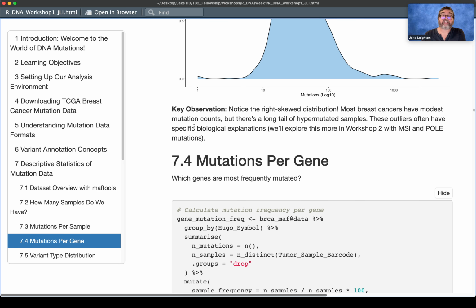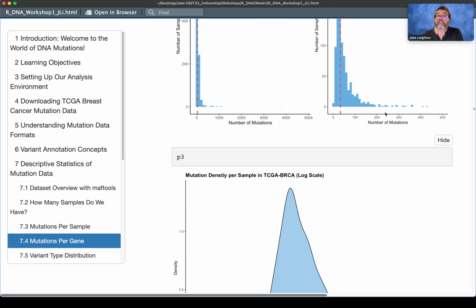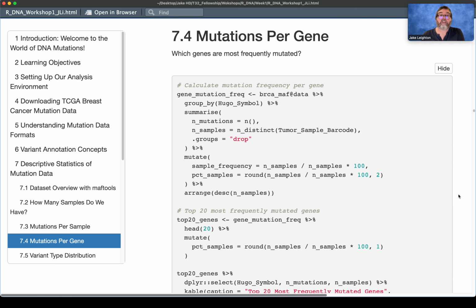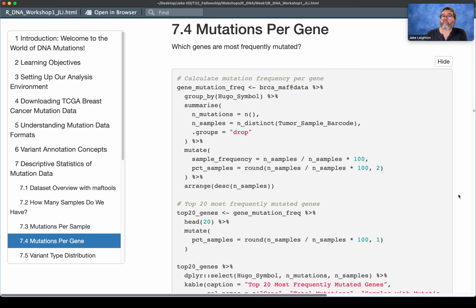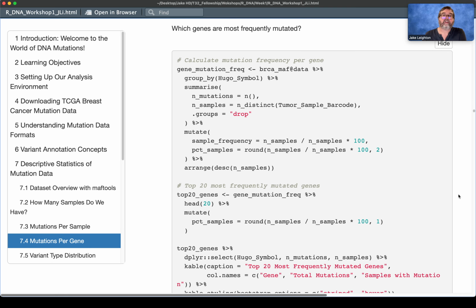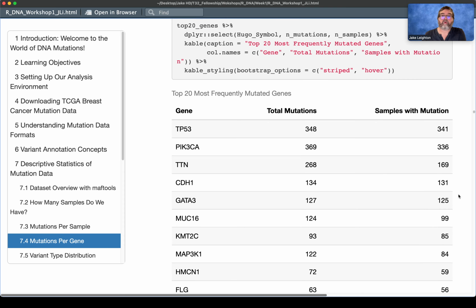So really what you're seeing is this right skew distribution with a long tail of hypermutated samples. That tails off to these samples that have a lot of mutations, but there's not very many of those. So what if we want to know which genes are actually the most mutated? Well, we can do it the easy way and the hard way.